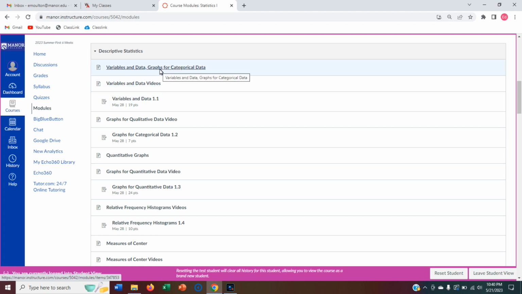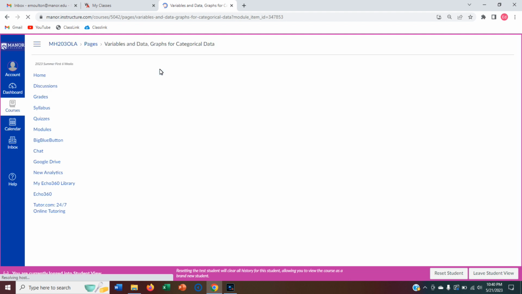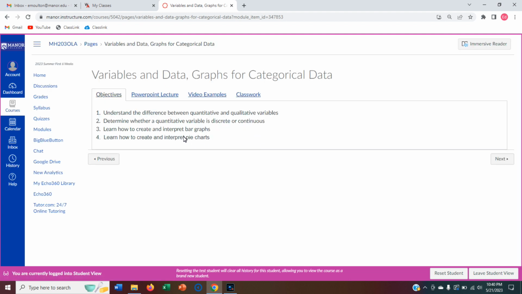Any specific homework assignment, the way that you're going to work up to doing the homework assignment is you're going to begin by clicking the first link, which is going to go over the general information by giving you a lecture that you can watch. So first tab is objectives. It tells you what we're trying to learn.